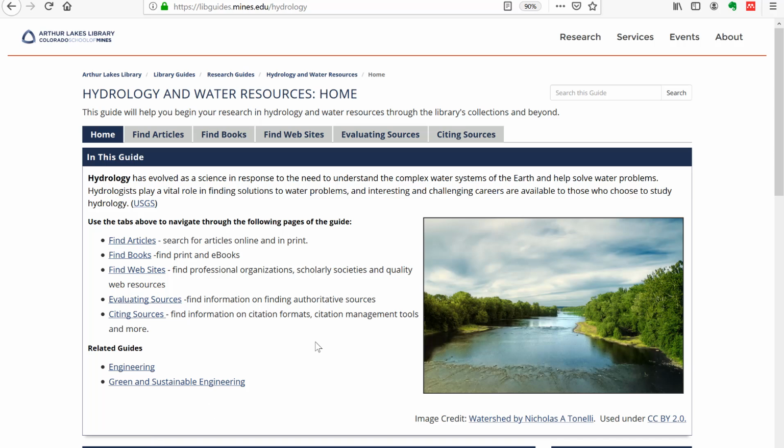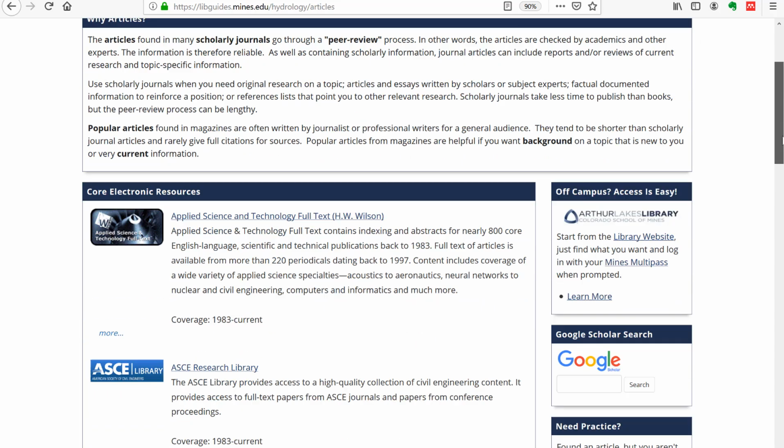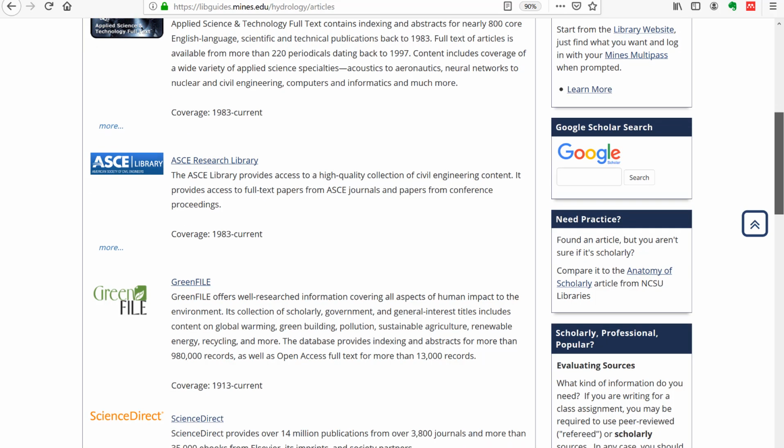Once I'm in the guide, I go straight to the Find Articles tab because I know those databases will have the high-quality scholarly articles that I need for this project. I can see a list of suggested databases here, and I'm going to use Greenfile.